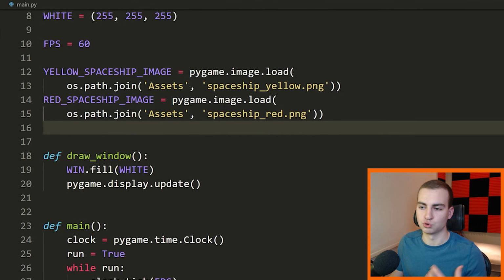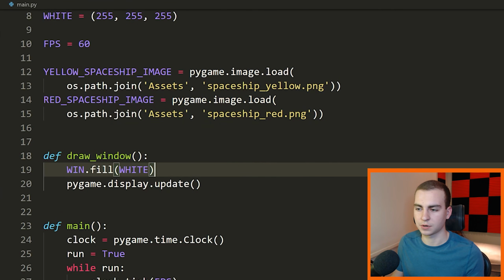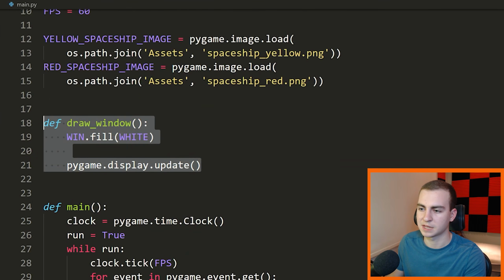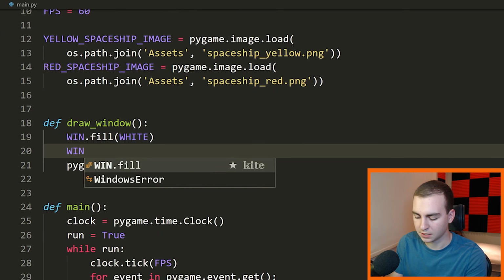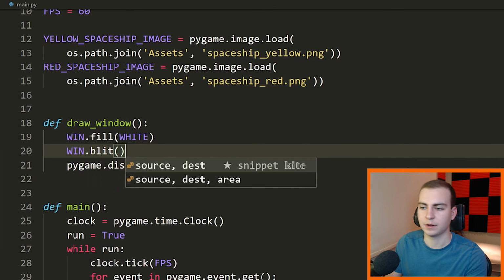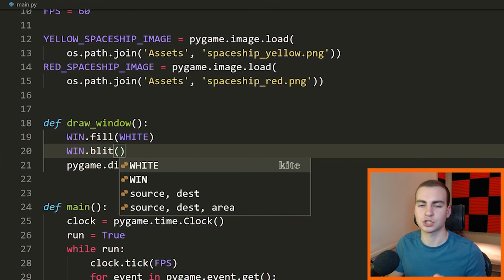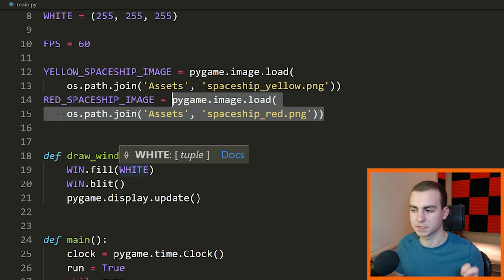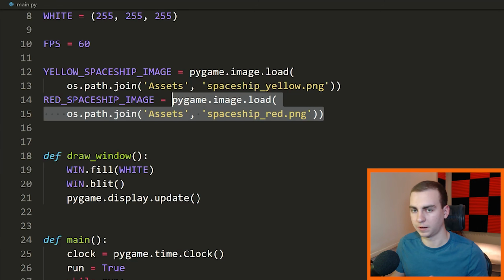Now what we want to do is draw these onto the screen so we can actually see them. Before I get too complicated, let's just draw them on the screen and see what they look like. So we'll say win.fill(WHITE). Remember, I'm doing all my drawing from inside of this draw window function. And now I'm going to say win.blit. You use blit when you want to draw a surface onto the screen. Technically, these images, when they get loaded in by Pygame, are known as surfaces. So we have to use blit to blit them onto the screen.